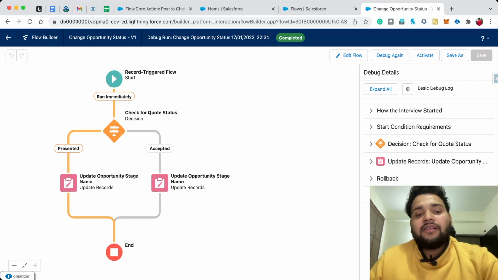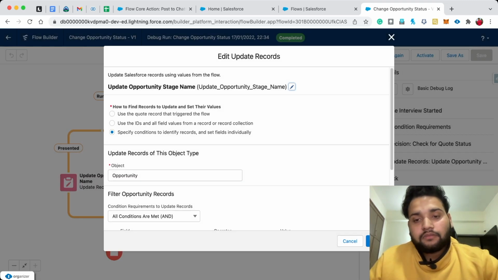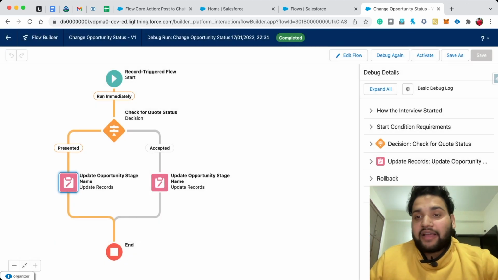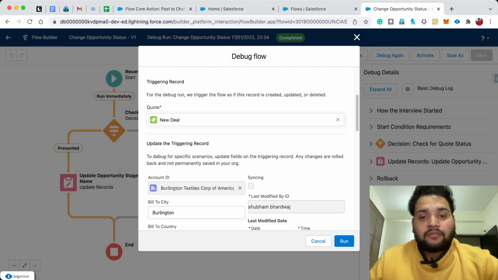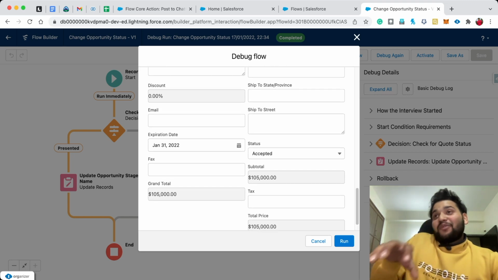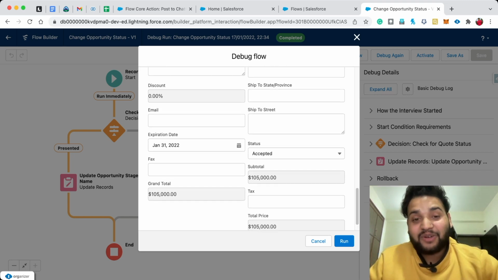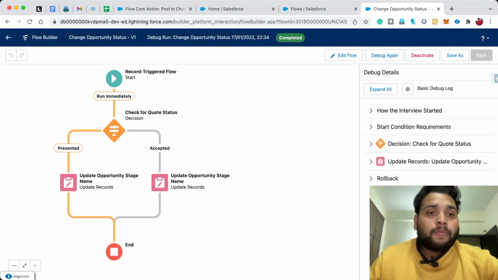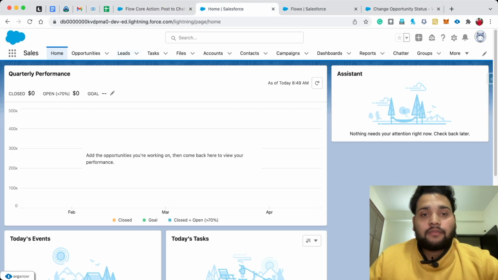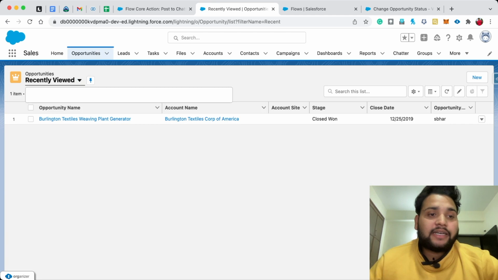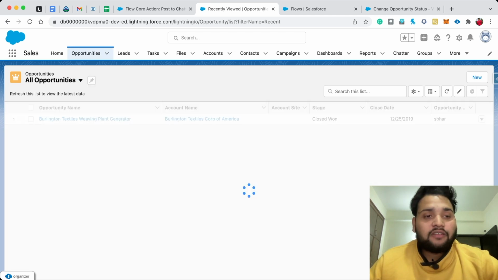So the opportunity, you can see this proposal / price quote will be executed. And let's say if I go to click on debug again, right now it is accepted. So if I am going to again make it accepted, it will not work because the status is not changed. So our flow is, I think, working fine. I'm going to activate my flow and go to the quotes. Let's say go to opportunity and select any other opportunity over there.